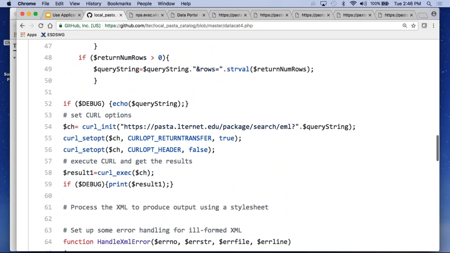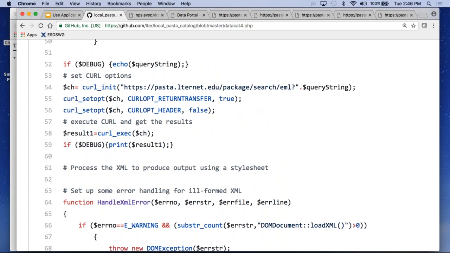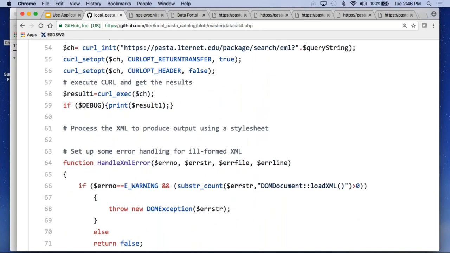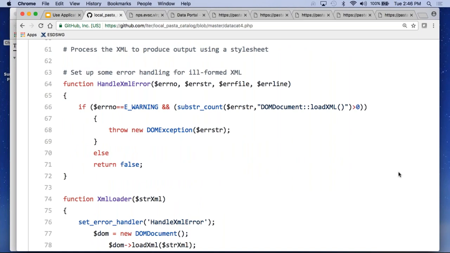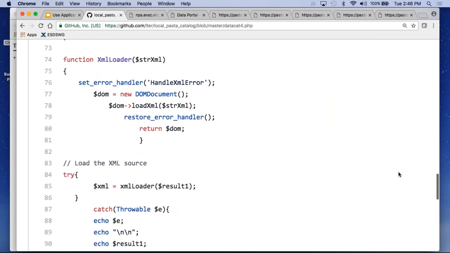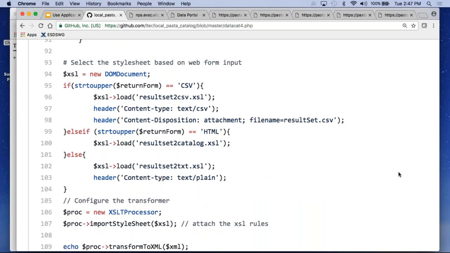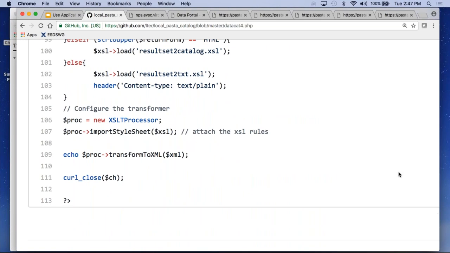Once the search string is created, it then sets those curl options. Set some error handling functions for what comes back. And by the way, at this point, once we've done that result one curl exec, we've actually gone and fetched our result set. And then now we just want to style it. So I've got some options there for making it so that if there are any errors, it'll catch them and load that up. And then down here, I select which document type I'd like to produce, which style sheet I want to run. And then I go down to the bottom and run it, and I'm done.